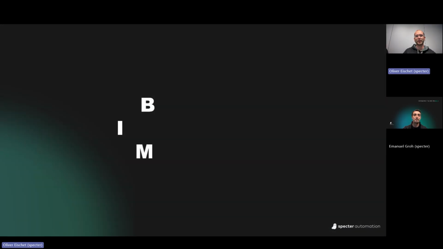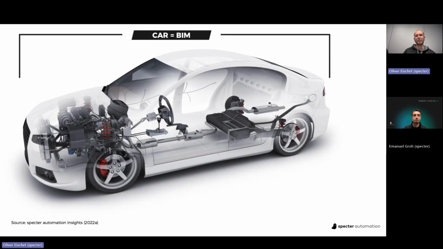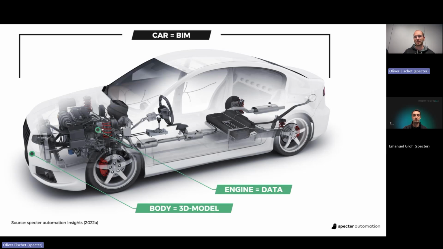And to start with the fundamental process or concept behind BIM, we looked at the acronym and realized, okay, it's really about information in the end, right? And this information is, I think, quite well represented if we take the example of a car, right? So the car is BIM, then the facade or the body of that car would be the 3D model. So what we're actually seeing. But the value, what differentiates a Porsche from a Citroen or some other car, is really the engine, right? So it's about the data that is incorporated in that 3D model.